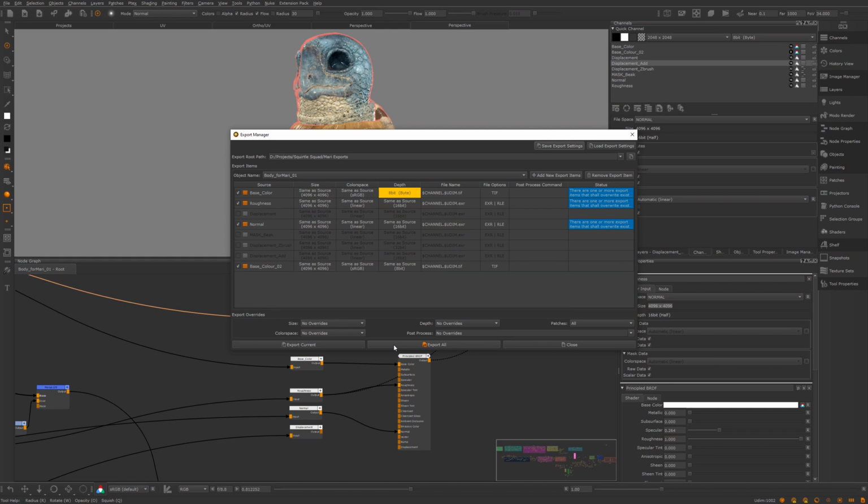So we've got two options here when we're exporting. We've either got export current or export all. Basically, export current is the current selected object that you have. Export all will export the other ones too, so it will also do the settings that you've set up for any other objects in your scene. For now, export current is fine.